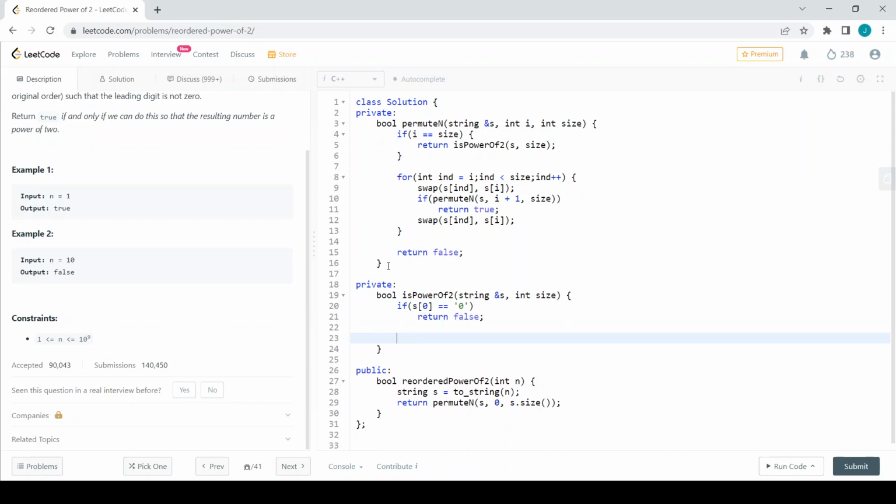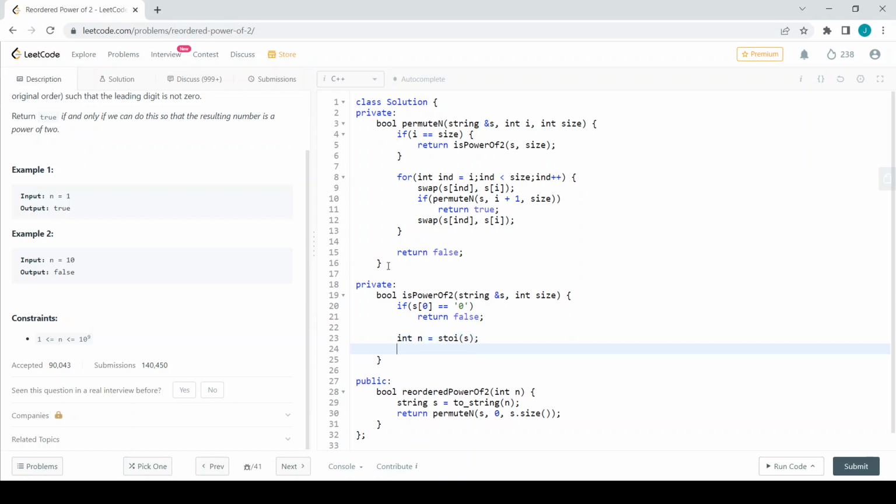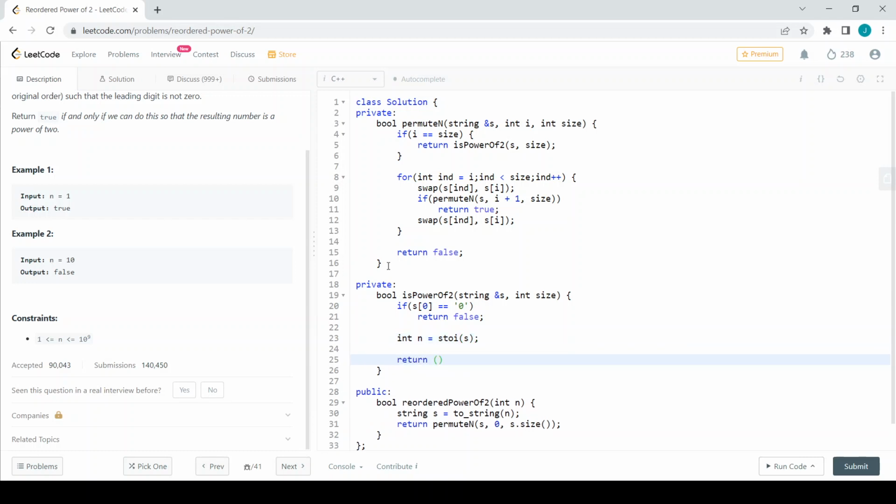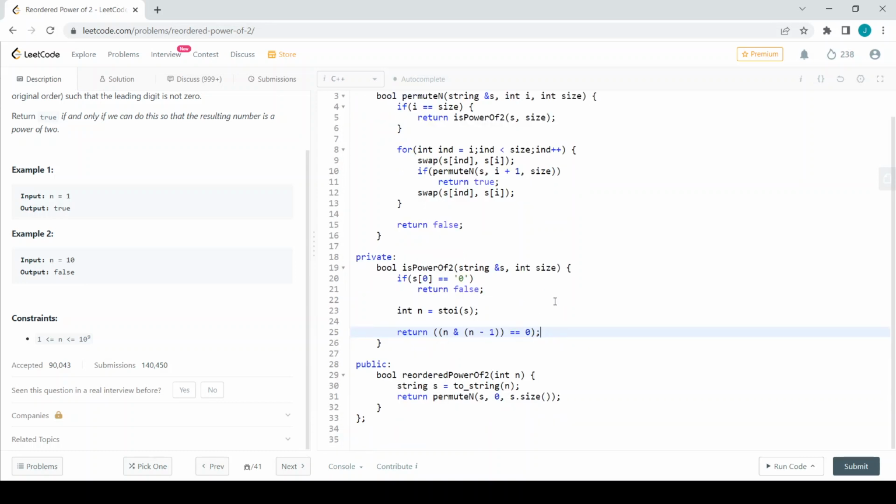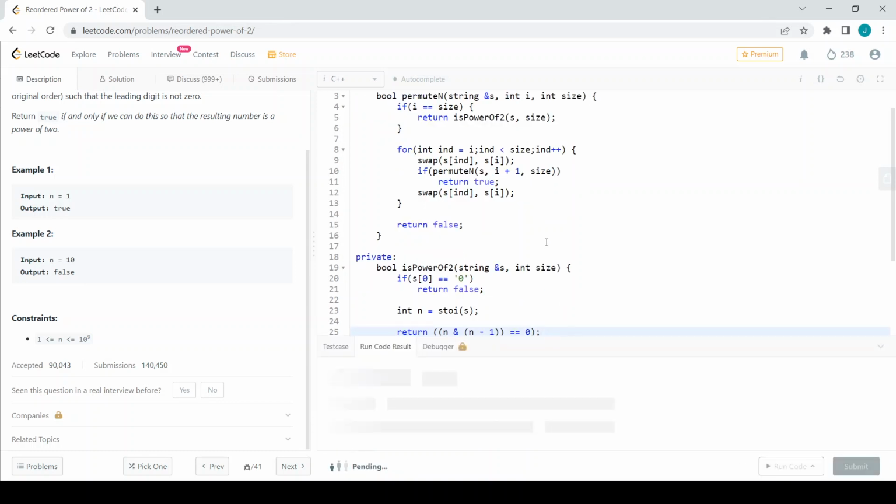Else, I can convert the string to an integer, and I can check whether this number is a power of 2 with an easy bitwise operation. If n & (n - 1) is equal to 0, then this is a power of 2. It is as simple as that. Now let us try to run our code. It should definitely run.